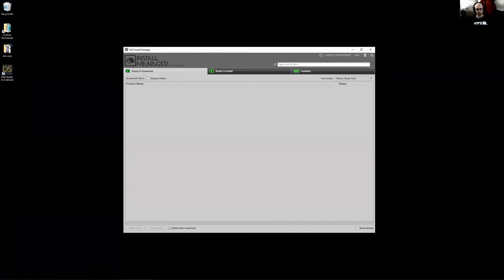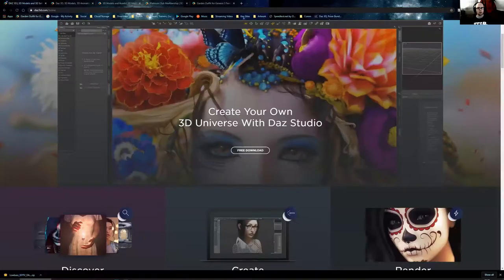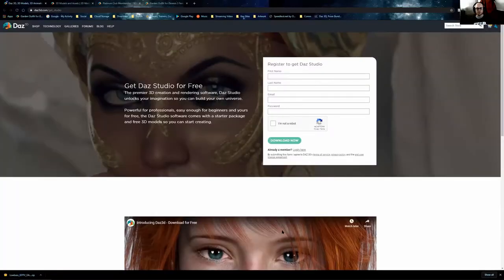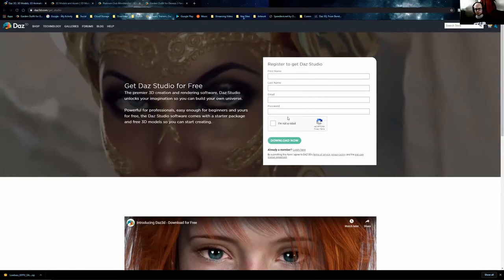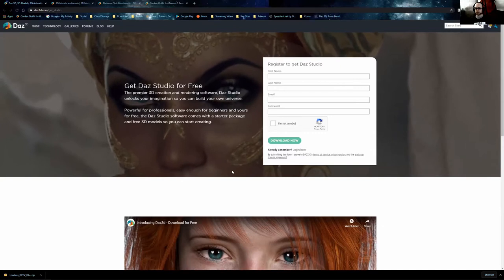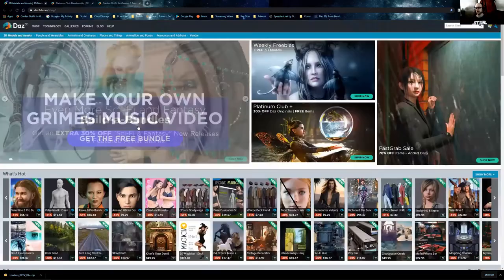And I'm going to actually show you that in a second, how to purchase something. But the first thing you will install is DAZ itself. When you click that download link, this is the page you'll go to. You just put your information in to make an account, and you'll download it right there. And it's cross-platform, so it doesn't matter if you're on Mac or PC. It is available on both.